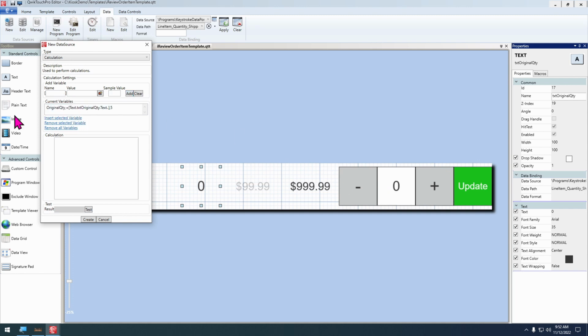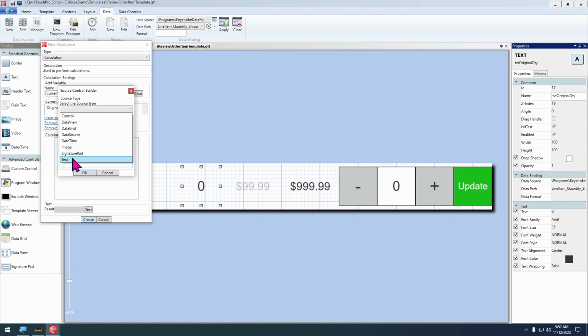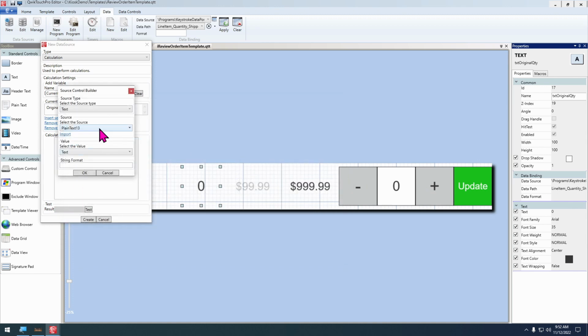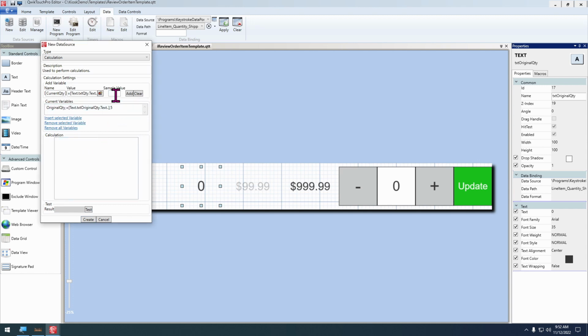So we got the original quantity, and now we want the current quantity. So let's call this current quantity. Same thing, we're going to browse out, get that from a text control, which is on our iReview order item template, which is this template. And this one is TXT quantity. Say apply and OK. Say the new quantity is 3. They had 5 and they want 3, so we'll hit add.